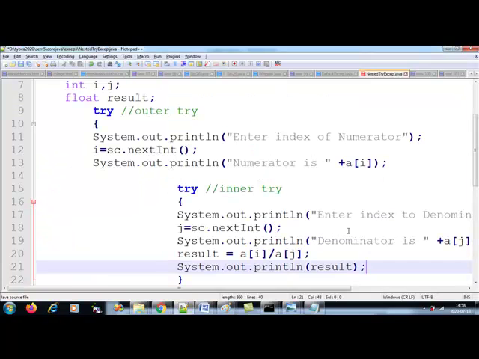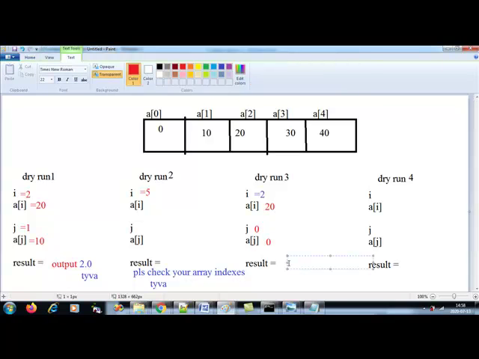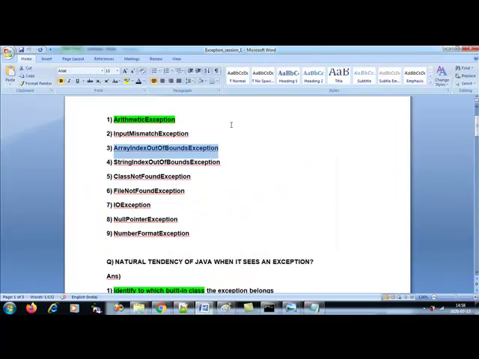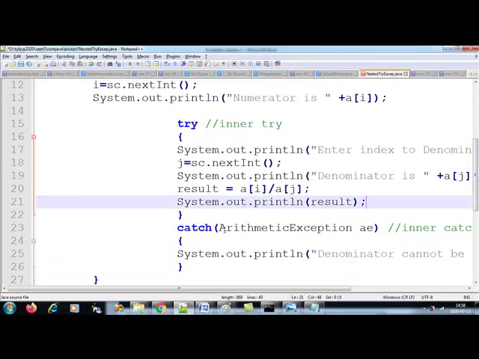And now what are we trying to do over here? A of I divided by a of j means what am I trying to do? 20 divided by 0. What sort of exception will this throw? This will throw which exception? It will throw arithmetic exception. So this inner try is catching which exception? It is catching arithmetic exception, and it will throw.